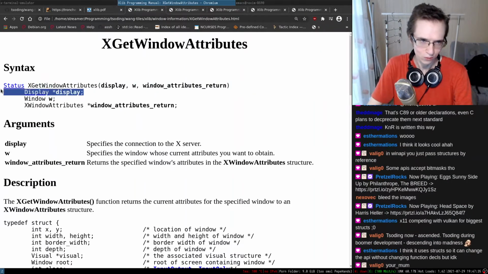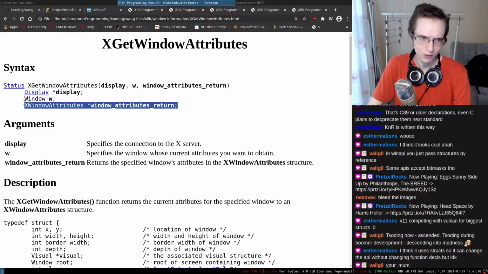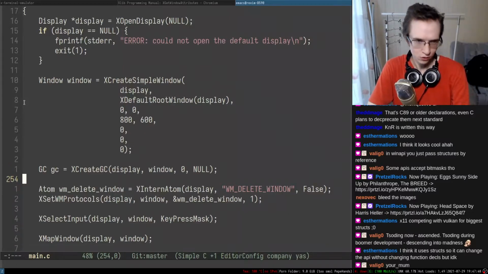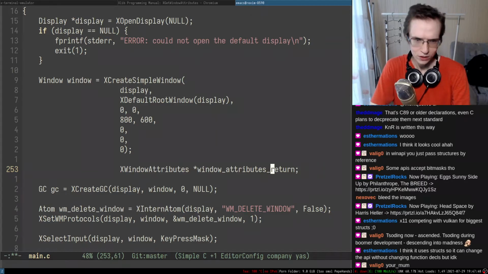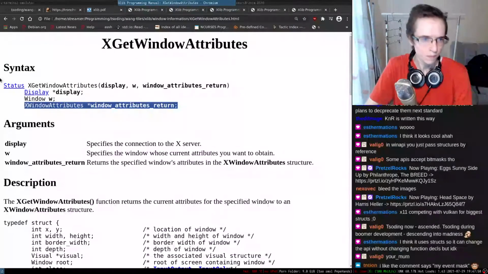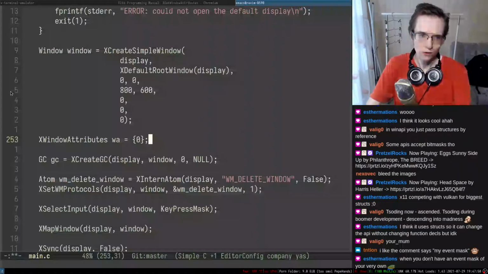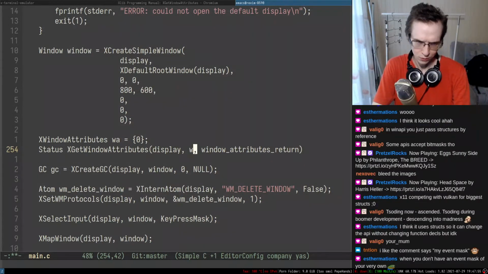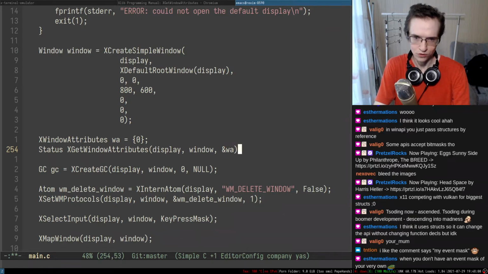So first I need to probably define this structure somewhere. All right, so here's the window. I'm going to call it WA. And there we go, here is the structure. We're also going to zero initialize it on the stack like this. Then we're going to call this function, providing the window, the display and the pointer to WA.